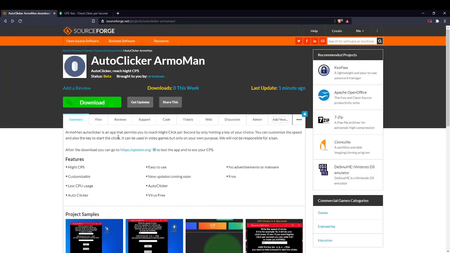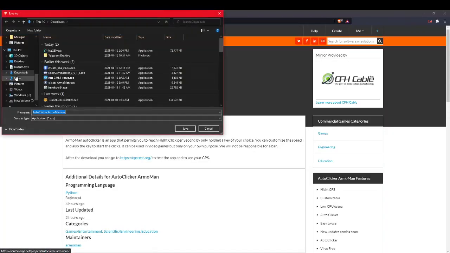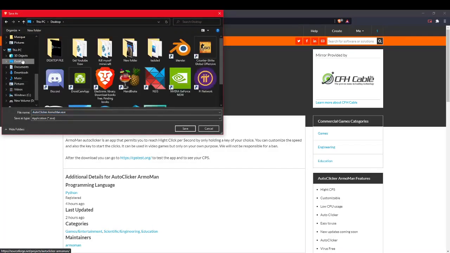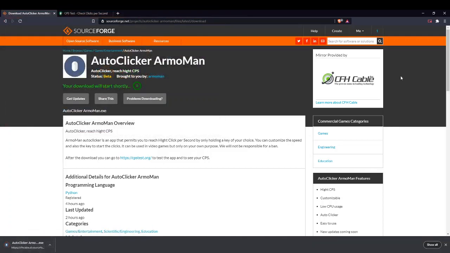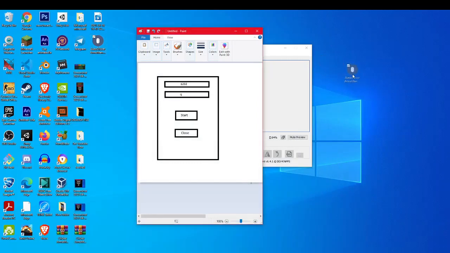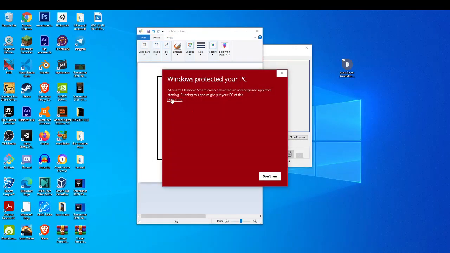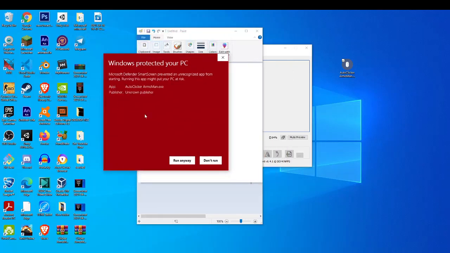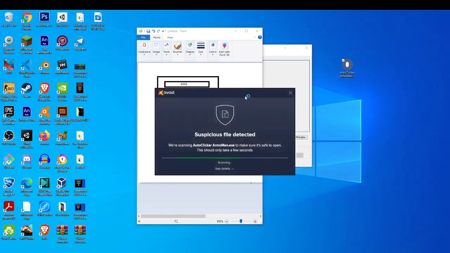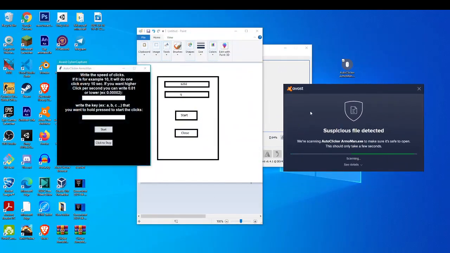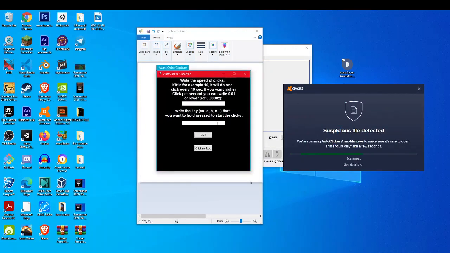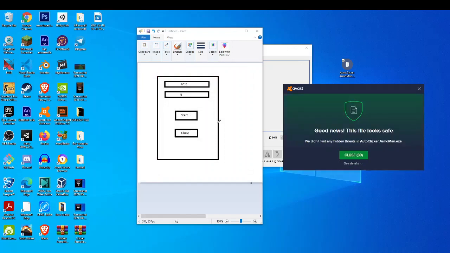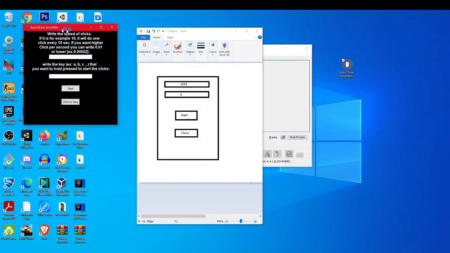Before ending the video, I'll show how to download from here. So we'll click download. You're gonna choose where you want the download to be. I will choose desktop and click on save. So now we go on desktop, as you can see here. Double click on this. It will say it might be a harmful application, which is a false positive. So we're gonna click run anyway. And then the antivirus will scan the application. So it's virus free, don't worry, there is no malware and nothing.